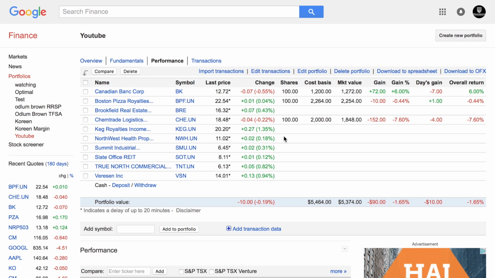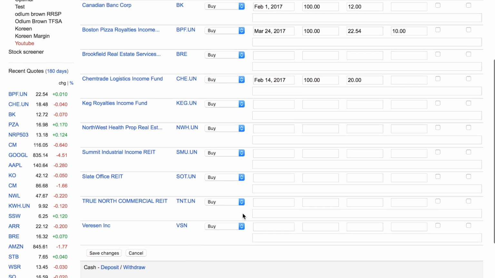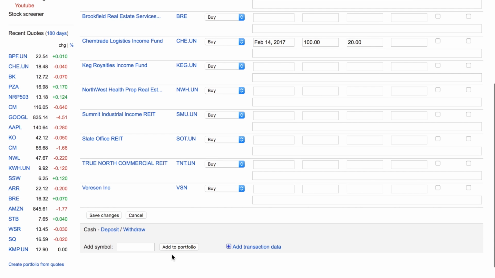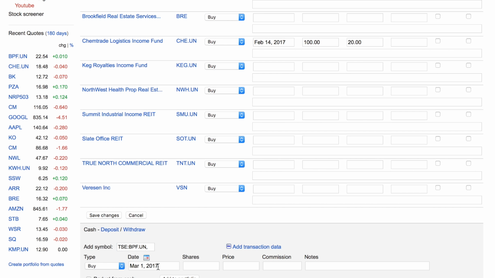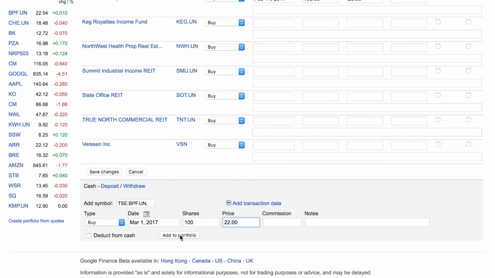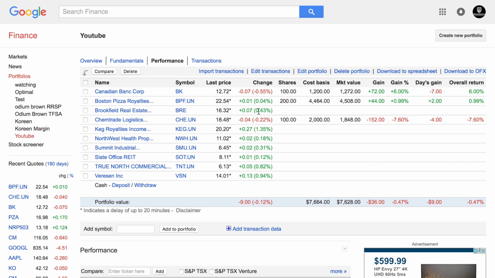There is the option to put in more transactions. So I could put in Boston Pizza again. I could click on Add Transaction Data, and I could put in a different buy date, so March 1st, and we could put 100 shares, and we could put a different price, so if you're buying at different times. I'm just showing you guys this. I don't actually like to do this. So I'm going to click Add to Portfolio. And what that does is, you can see now it's got 200 shares in here instead of just 100, and it's added the cost basis together.